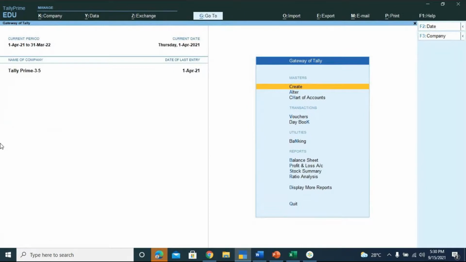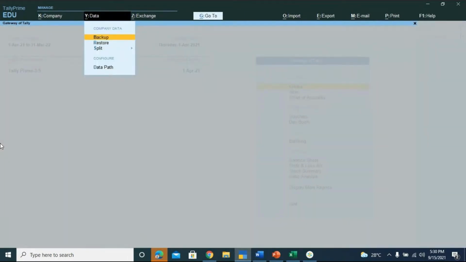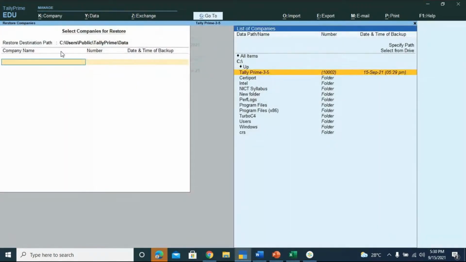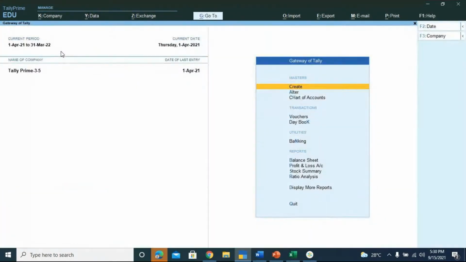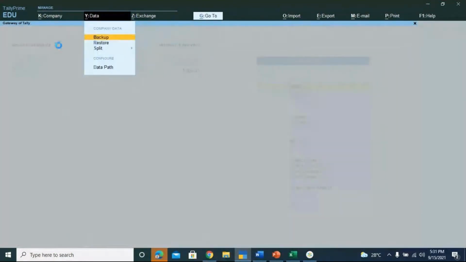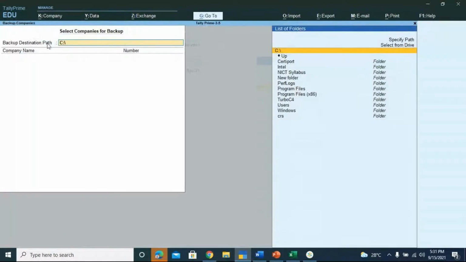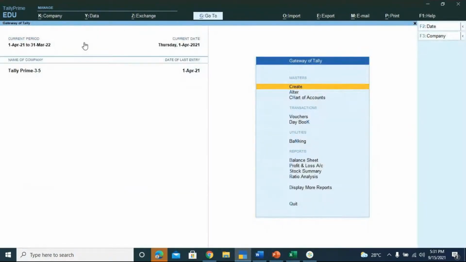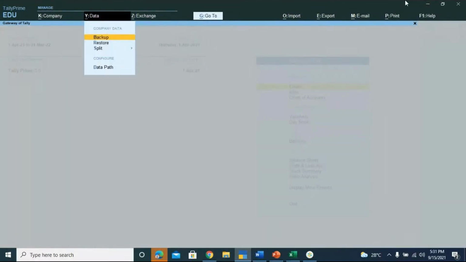Suppose you're using pen drives, or I can say a USB, that can be given here. Especially when you're taking a backup of all the company data in your pen drive, at that time in the backup path, this destination path, you have to give the USB details where you would like to take the backup, and then for restore also we have to put the same details. So wherever you want the files to appear, you can put that for backup and restore.